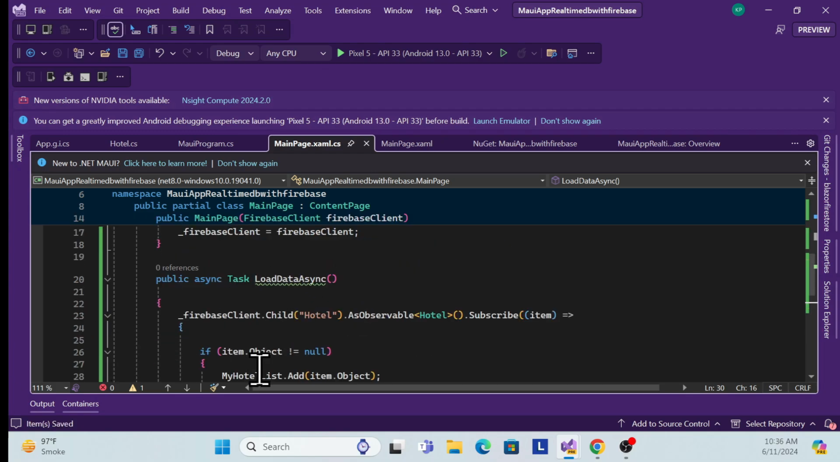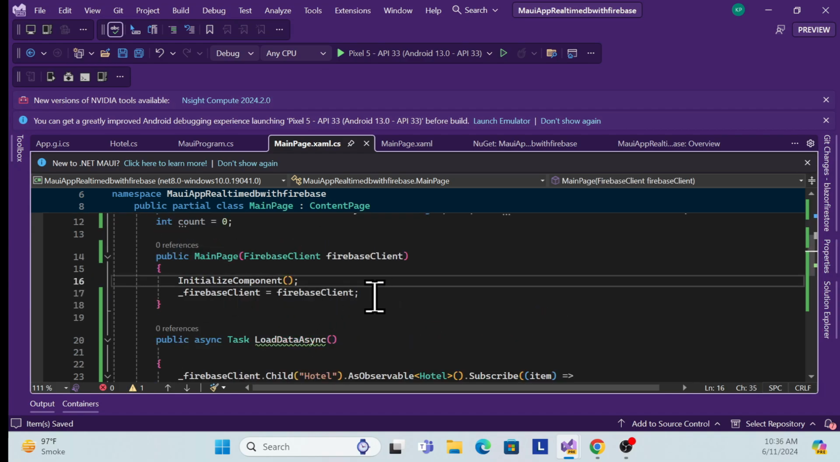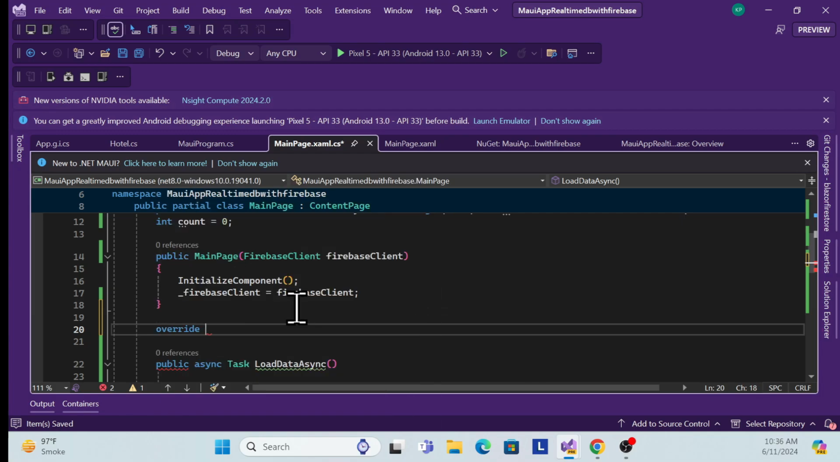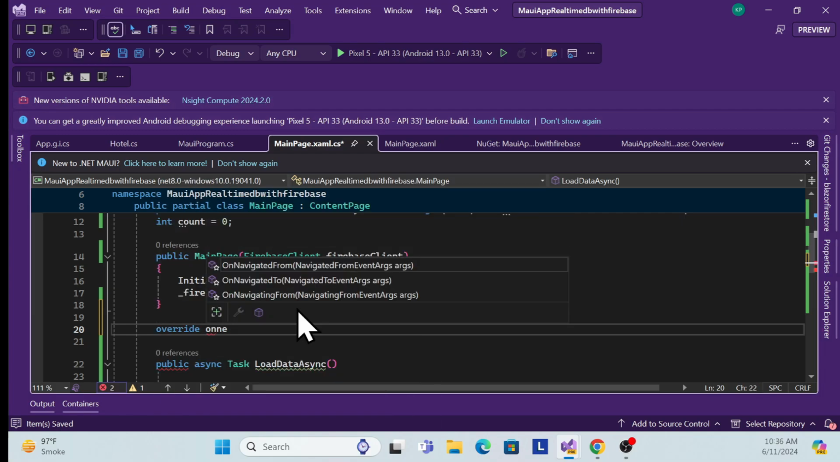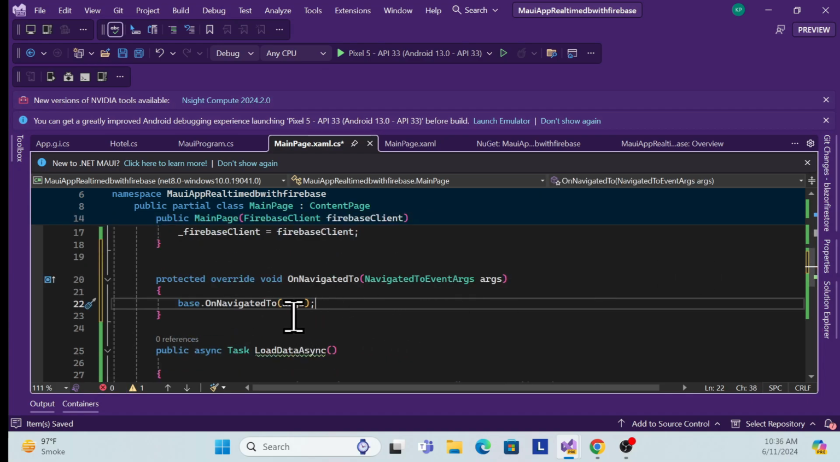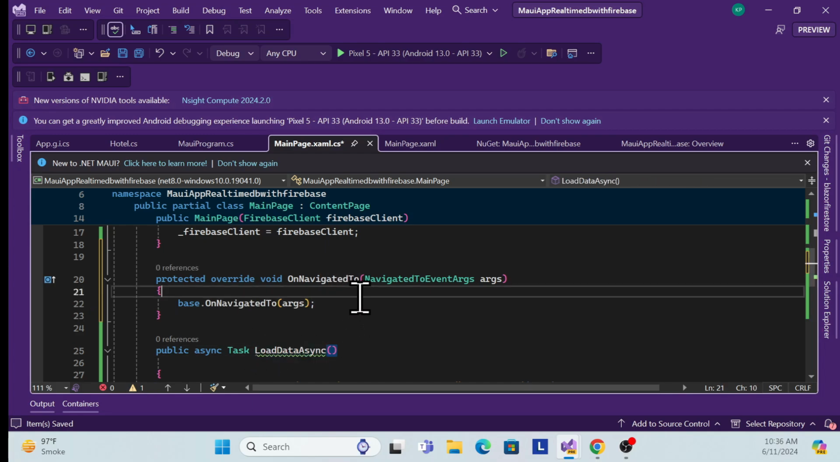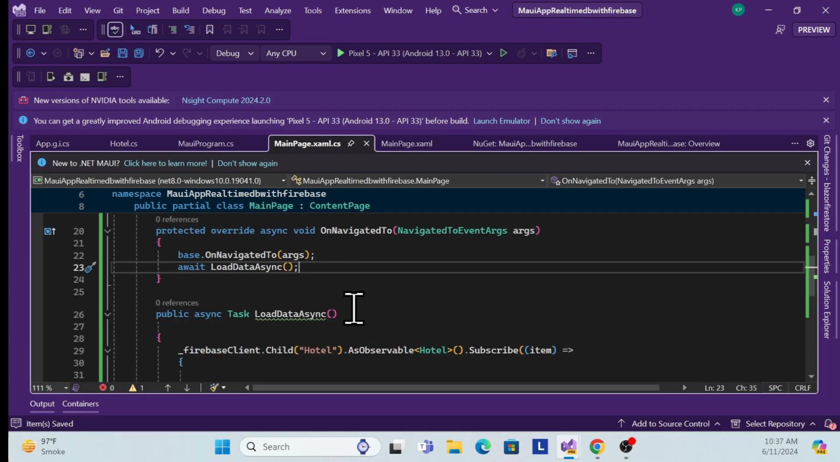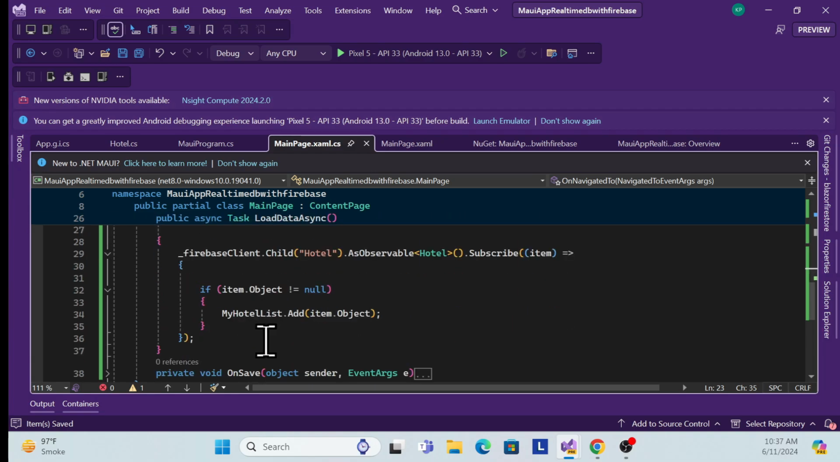And this load method I have to just call in our lifecycle hook. Either you can call it over here, once your page loads, or I will use the overload method OnNavigatedTo. Every time it's navigating to this page, this event will fire, and I can simply call this method here with async await, and then simply call it. That's it. So now we get the data and store the data here.